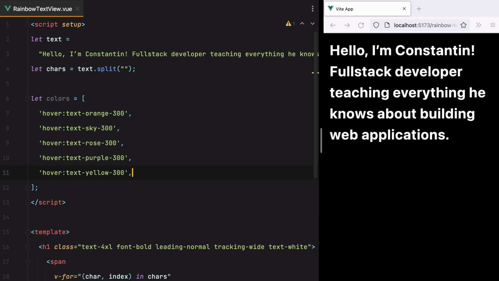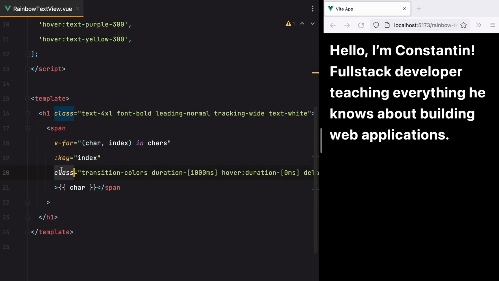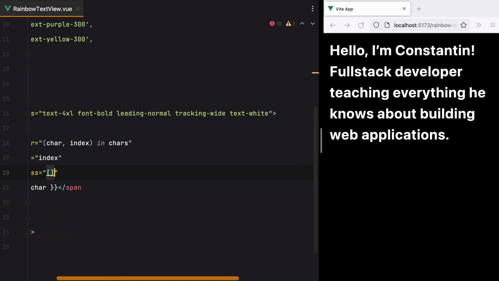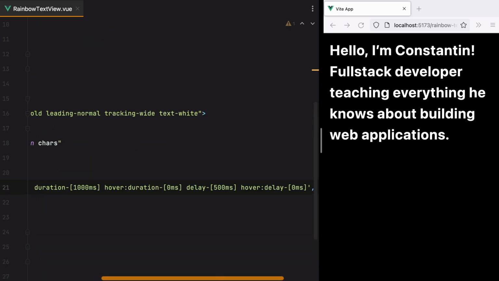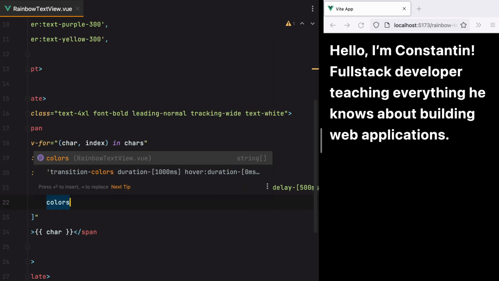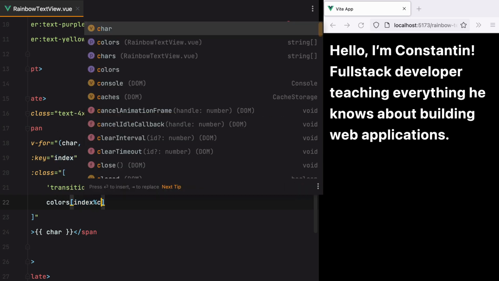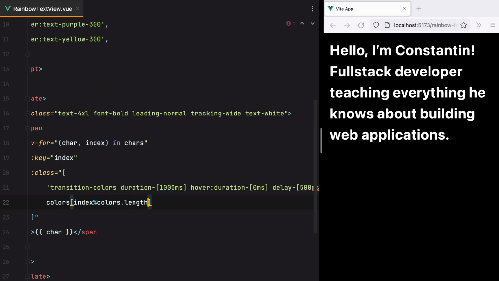Now to be able to pick and use a hover style from the colors array, we'll need to turn our class attribute into a dynamic one. So this will also become an array. Then here we need to pick the corresponding hover color based on the current index. For that, we'll be using the modulus operator. So we'll do colors, and then index, modulus, which is this percentage sign, and then colors.length.